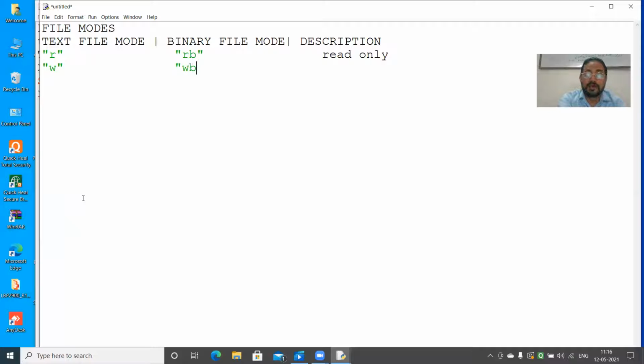WB, write binary. And this is write only. Two modes are completed: R for read, W for write. When you are using binary, then you have to use B for binary. RB for read binary and WB for write binary.